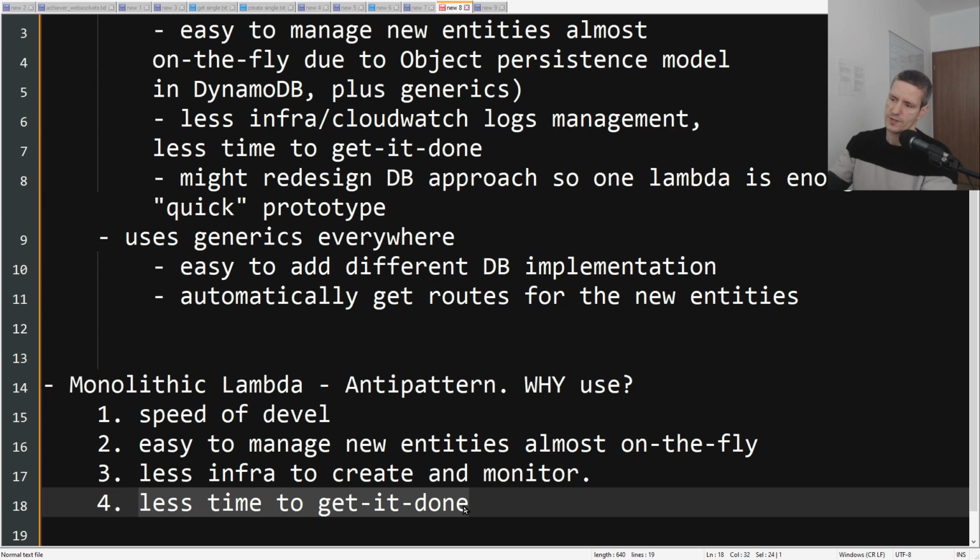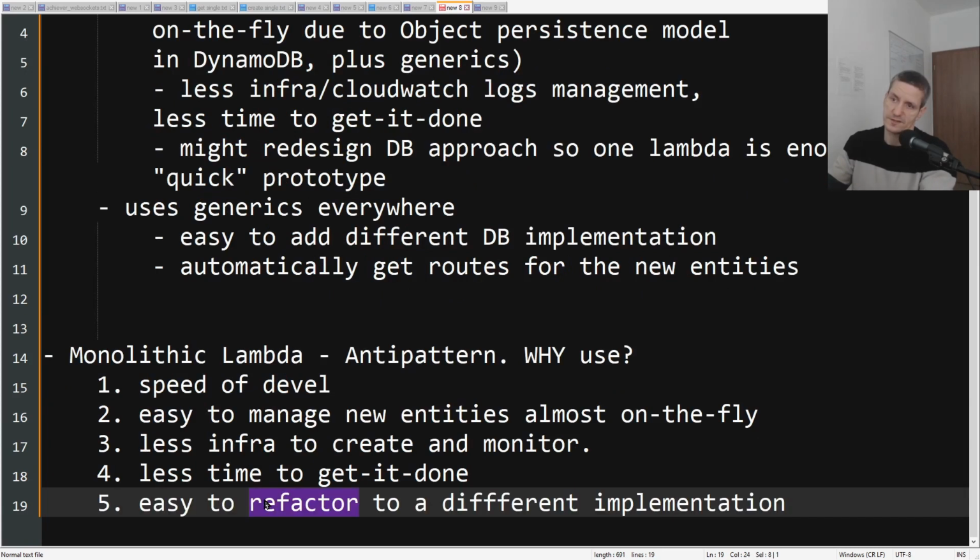I'm gonna have to change multiple Lambdas almost on the fly. It's less infrastructure to create and monitor. If you want to have a really quick prototype, and you need less time to get it done, I think it's a good thing. At some point in the future, we want to stop using DynamoDB for whatever reason. We want to switch to RDS. So it's much easier to refactor one single Lambda than 10. And then since everything is generic, I will show exactly how easy it is to just change the implementation, like not have DynamoDB, but some other repository.